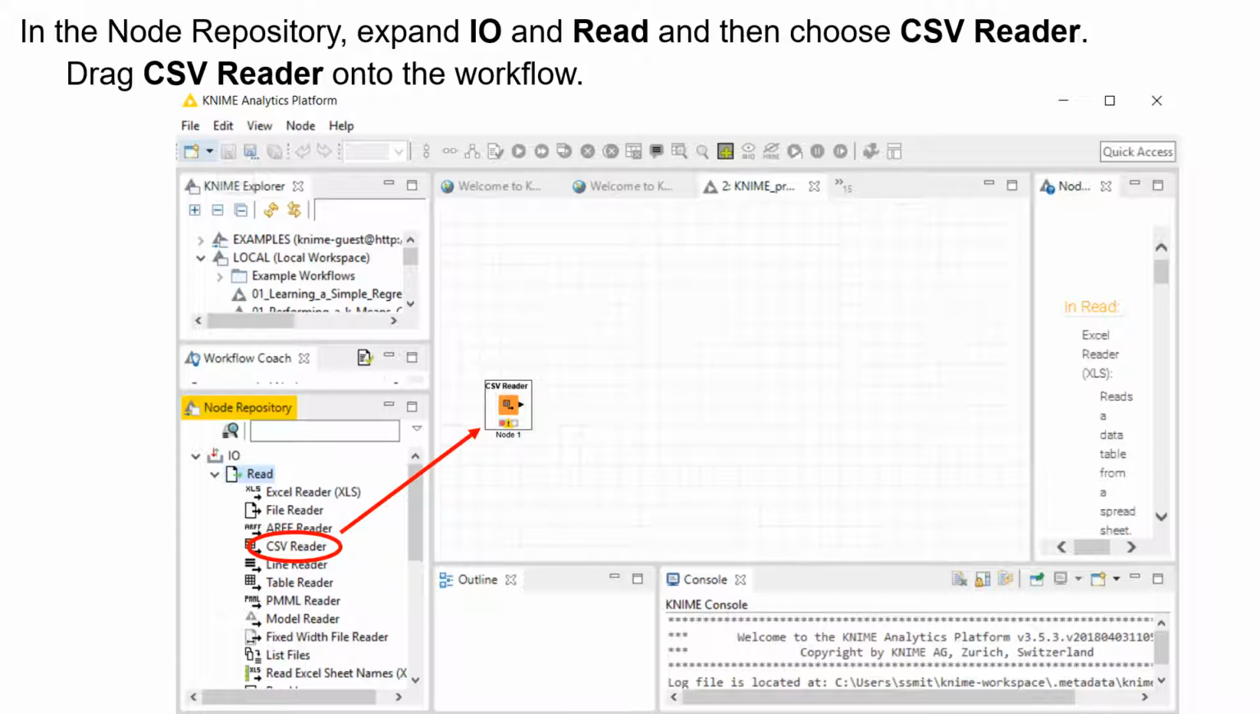So in order to read in our data, we need to drag a node over into our workspace that's going to perform that task of reading in our data. These nodes are in different categories. This particular node that we're looking for is under the I/O category, which is input output. So we find the I/O line, find under there the read section, and then go into the read section and find the CSV reader. The CSV reader is going to be reading a file that's in CSV format.